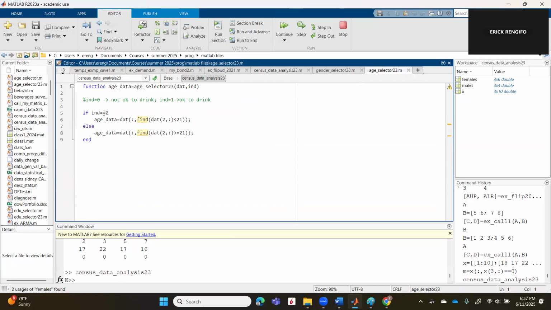In this case, guys, what the program is going to be doing is using an if-else command. It's going to ask if the index, so this number here, is 0, basically this implies give me the people that are not okay to drink, correct? So we do the same, find from data number 2, younger than 21 years old. Else means that the index is 1, basically give me the ones that are okay to drink, because I know that we're looking for the people that are older than 21 years old. Make sense to you guys?